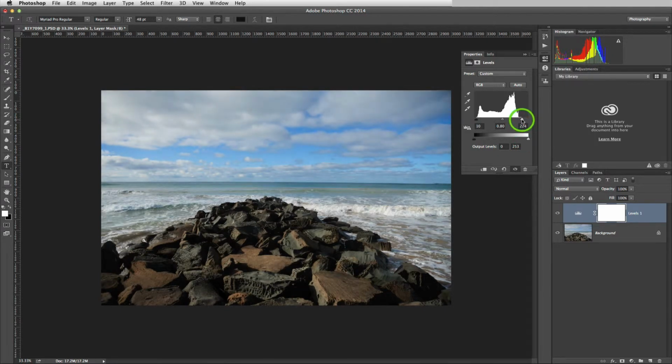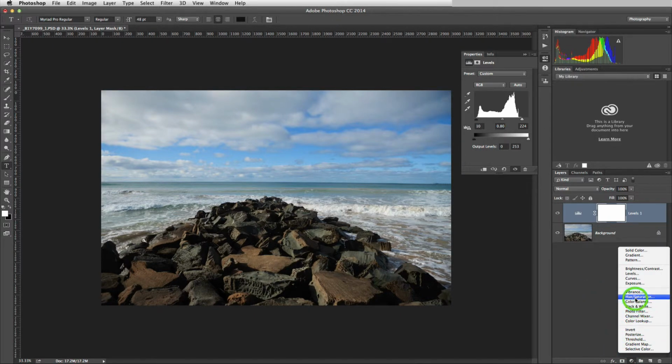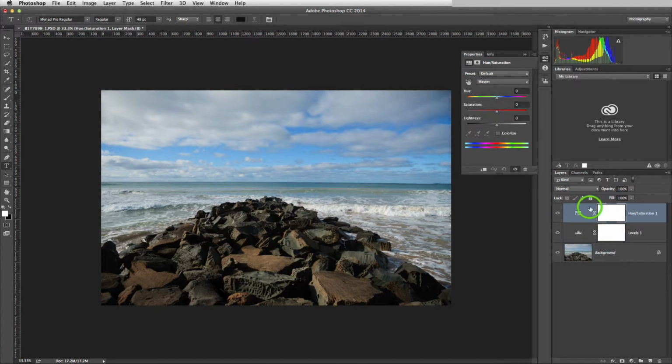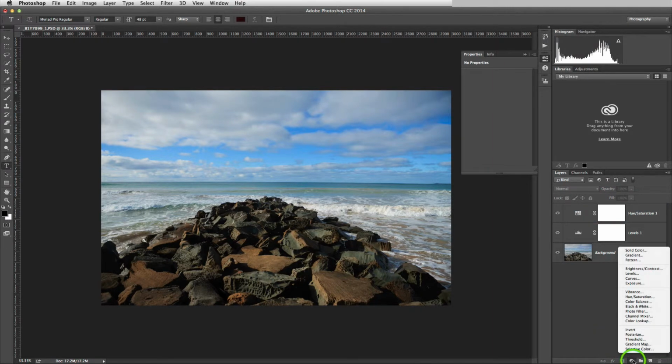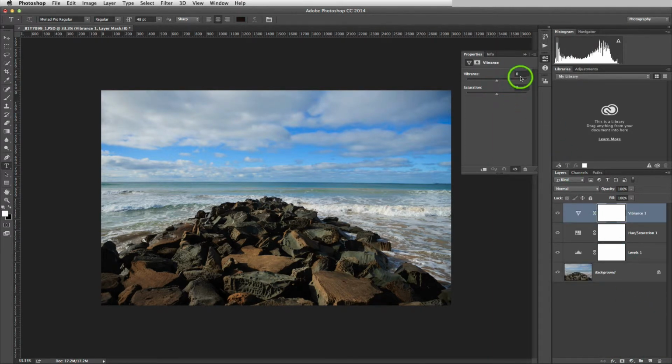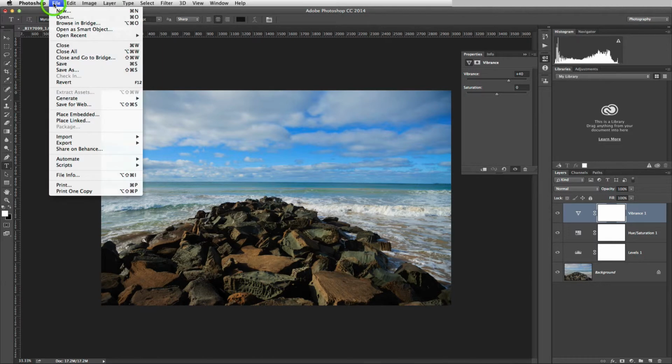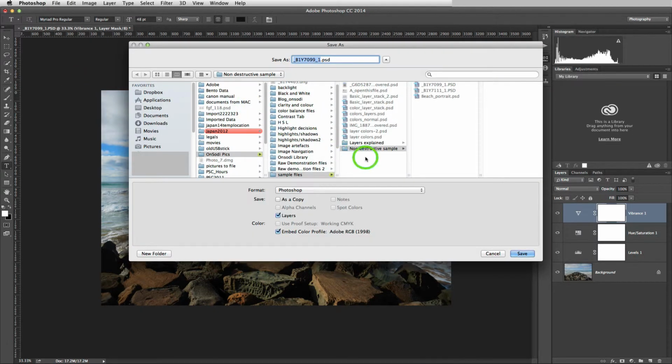I will also come down and add another adjustment layer, this time, Hue and Saturation, same as before, and I will enter in the values. I will add a third adjustment, same as before with the vibrance, with a value of 40. I will come over to File, then Save As, saving in the same location, and I'm going to call this Beach Landscape, and click Save, and dismiss the file.